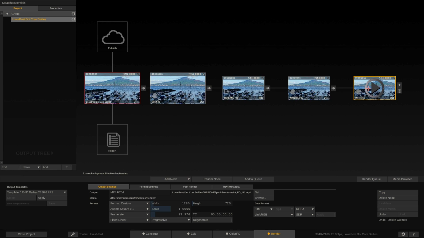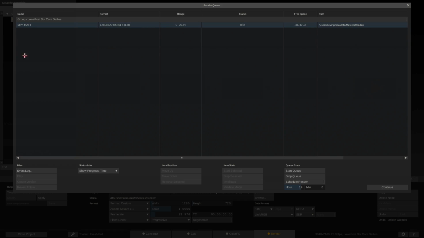Once we're happy with this workflow, what we're going to do is simply come down, add it to the render queue. We're going to call up the render queue, and with that timeline selected, I'm simply going to come down and say start queue, and in a matter of seconds, those clips will be ready to upload to Dropbox or Google Drive or wherever the client needs them to be.